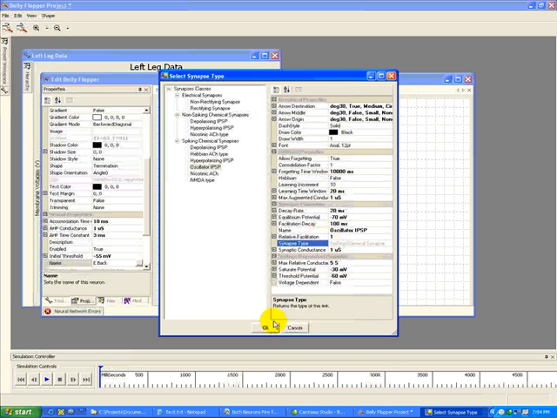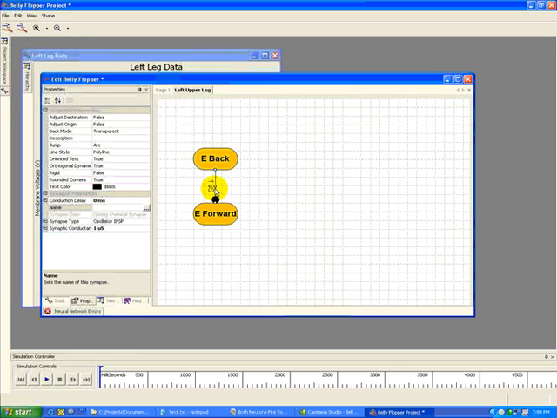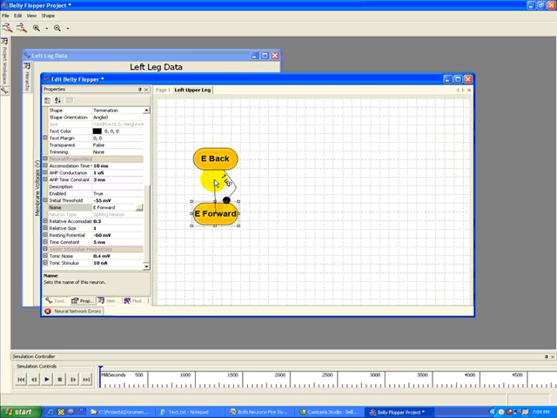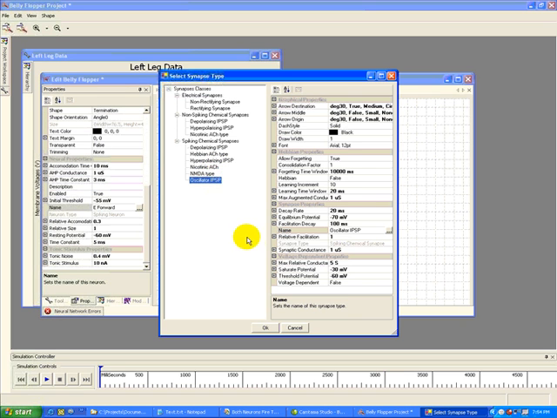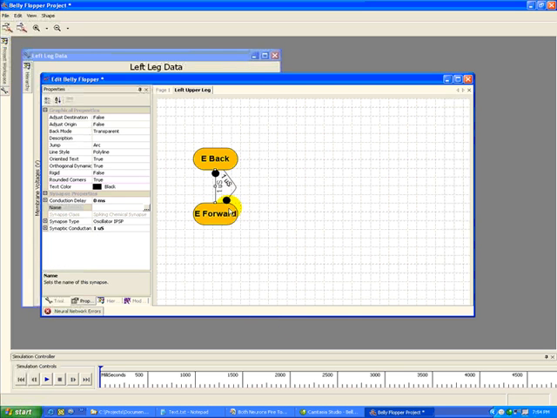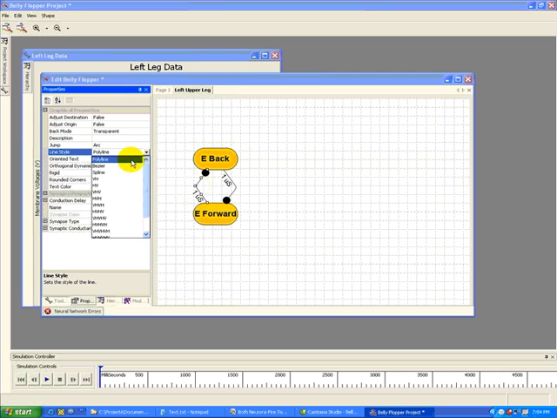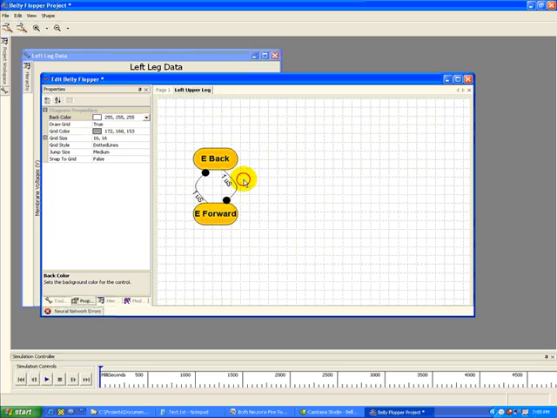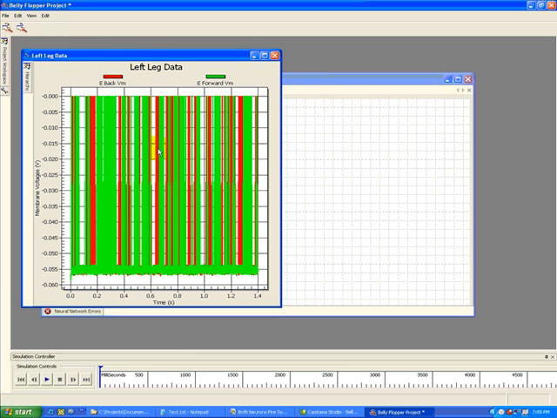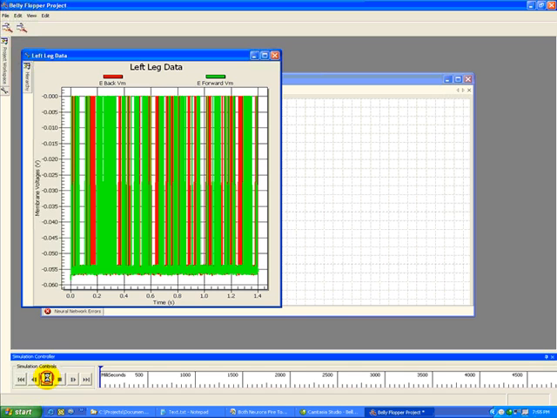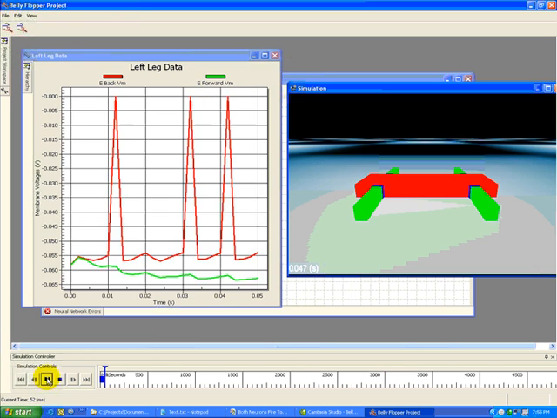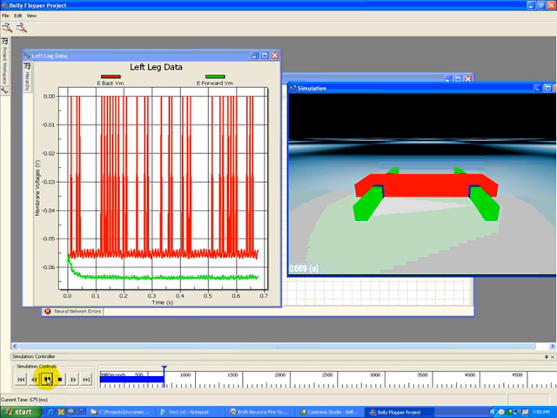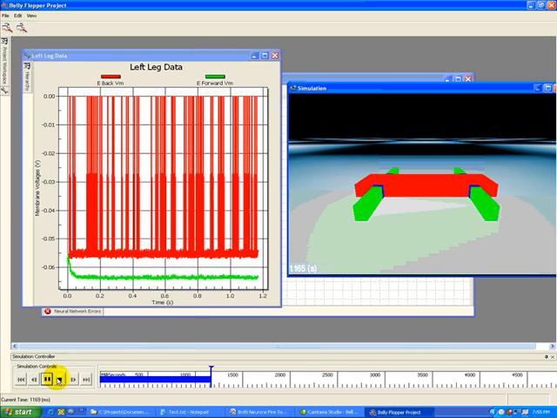Hit the OK button and then draw another line between E forward and E back. Select the oscillator IPSP that we created earlier and hit OK. We now have a reciprocal inhibition between our two neurons. Let's run the simulator again. Not very rhythmic, is it?